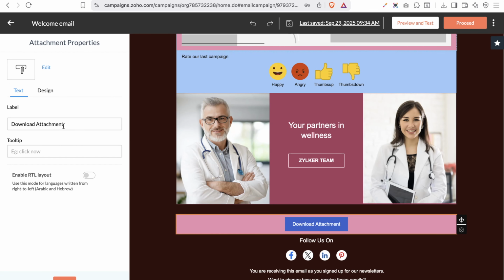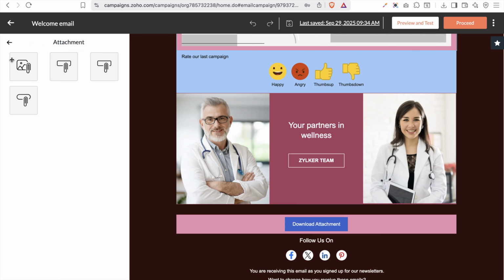So instead of download attachment, you can say something like download our PDF, or you can say something like download your contract, or you can say something like download your invoice. So whichever one works for you. And when you are done, you click on done. So you can do this for image, and you can do this for all of this button.